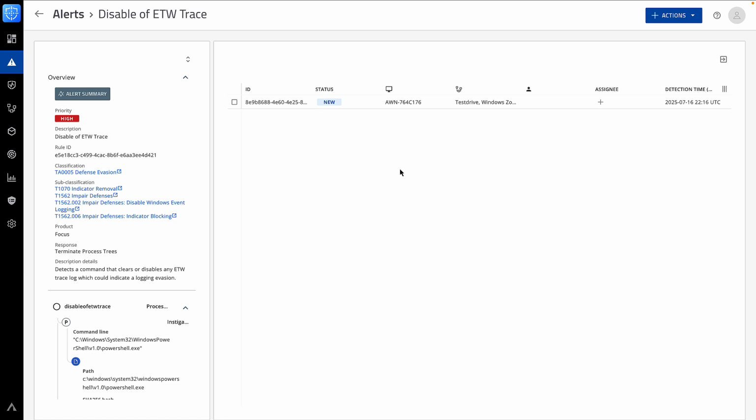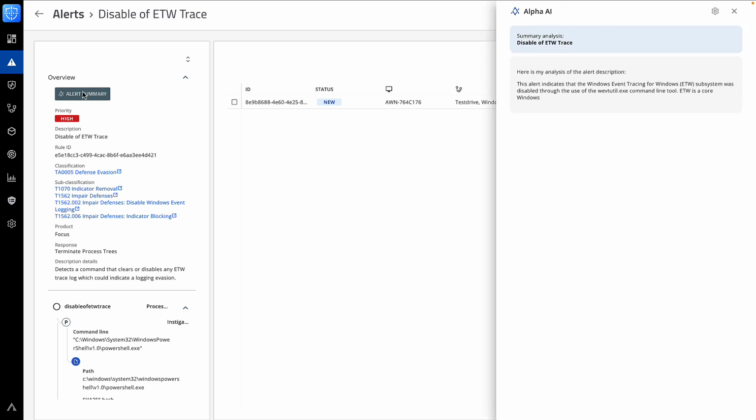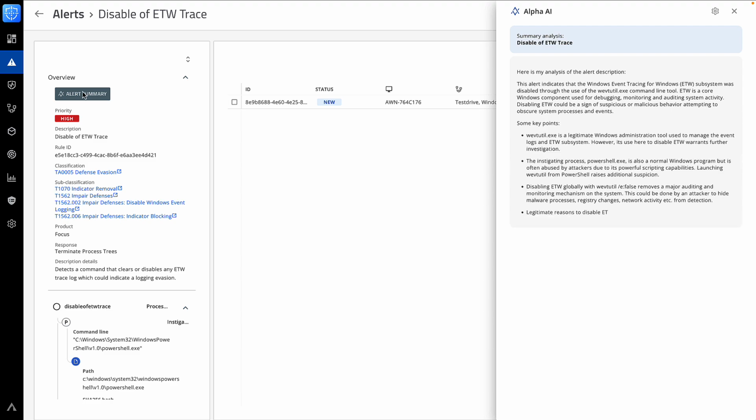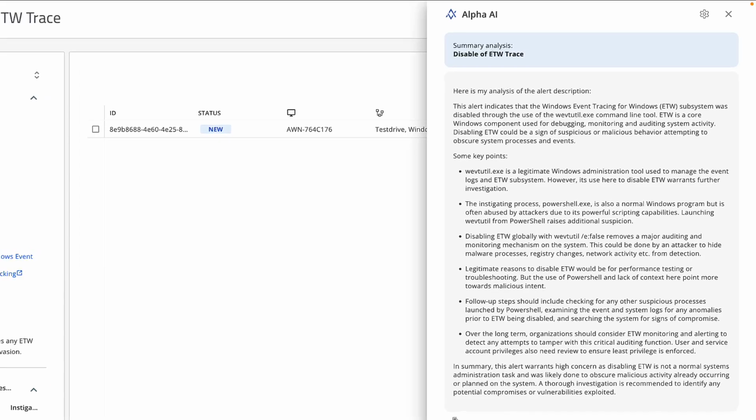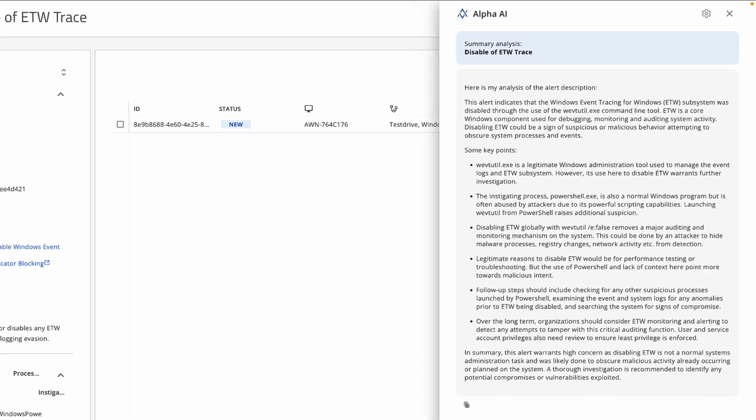Included in Focus alerts, Alpha AI is available to provide the analyst useful information when and where it's needed. Using Alpha, we quickly learned that the disabling of ETW warrants further investigation. The parent process was PowerShell, and when used in this context, we should review further.